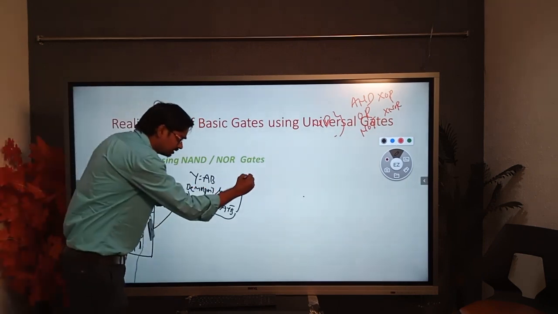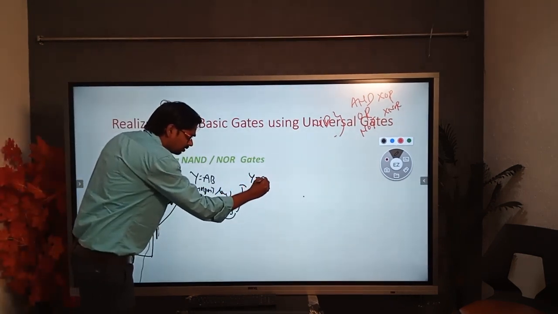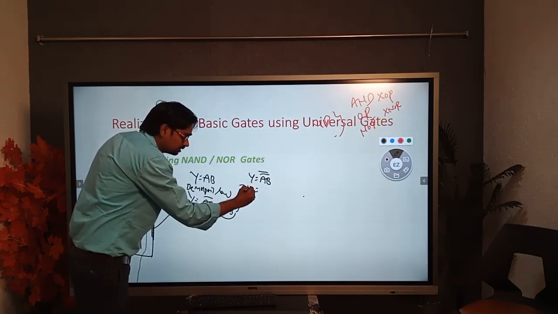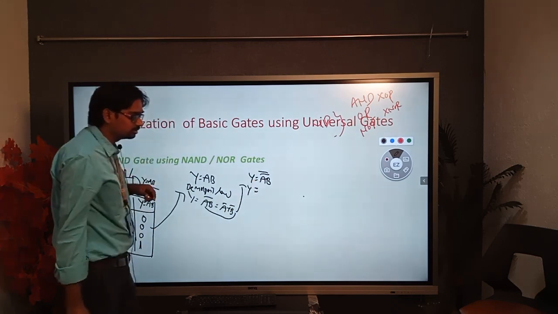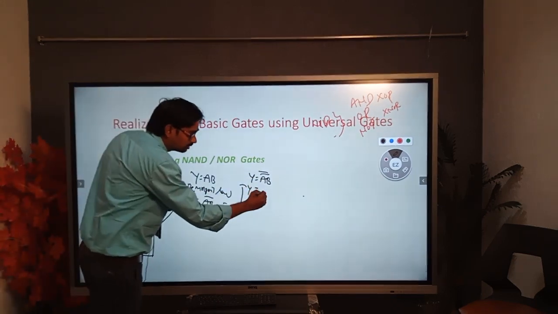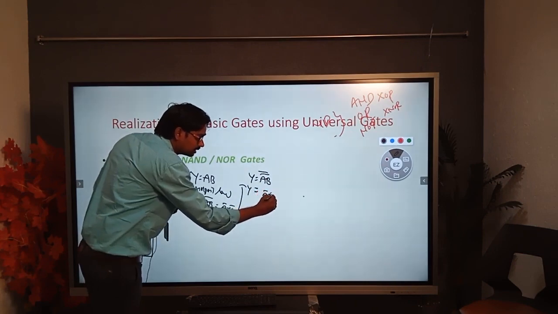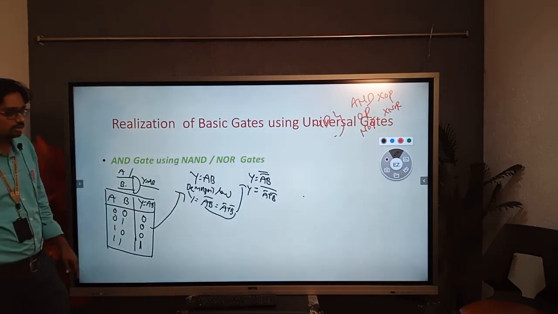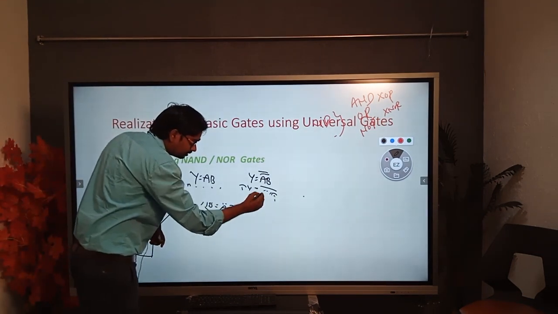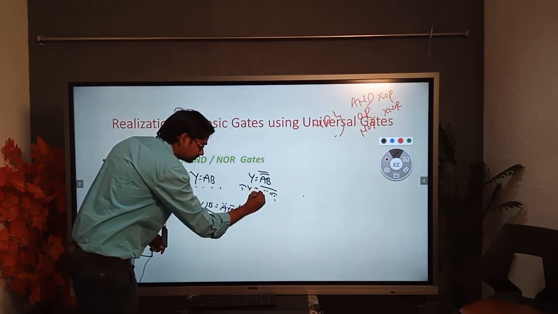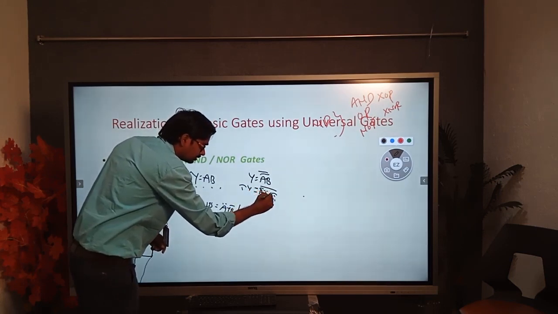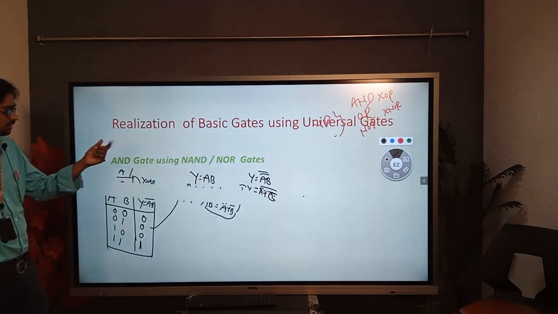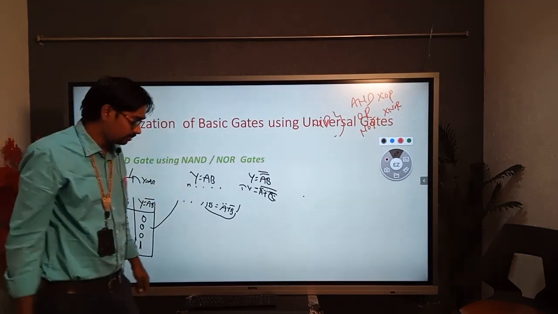So again, same process, I am applying a double complement over the AB. Based on De Morgan's law, I am converting the given expression into NOR form. So AB whole bar gives A bar plus B bar and whole bar. So by using this expression, we can realize AND gate with the help of NOR gate.